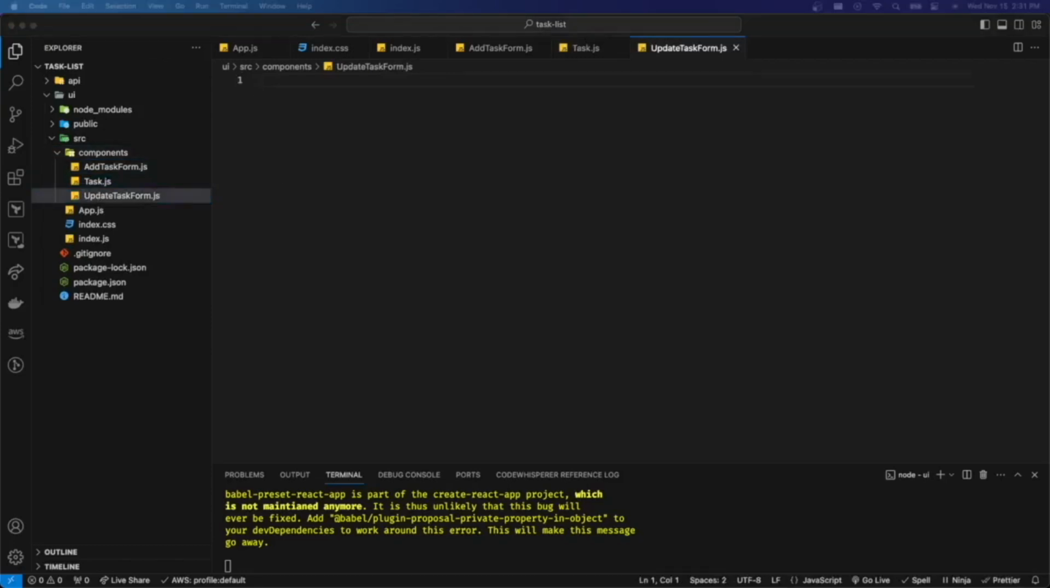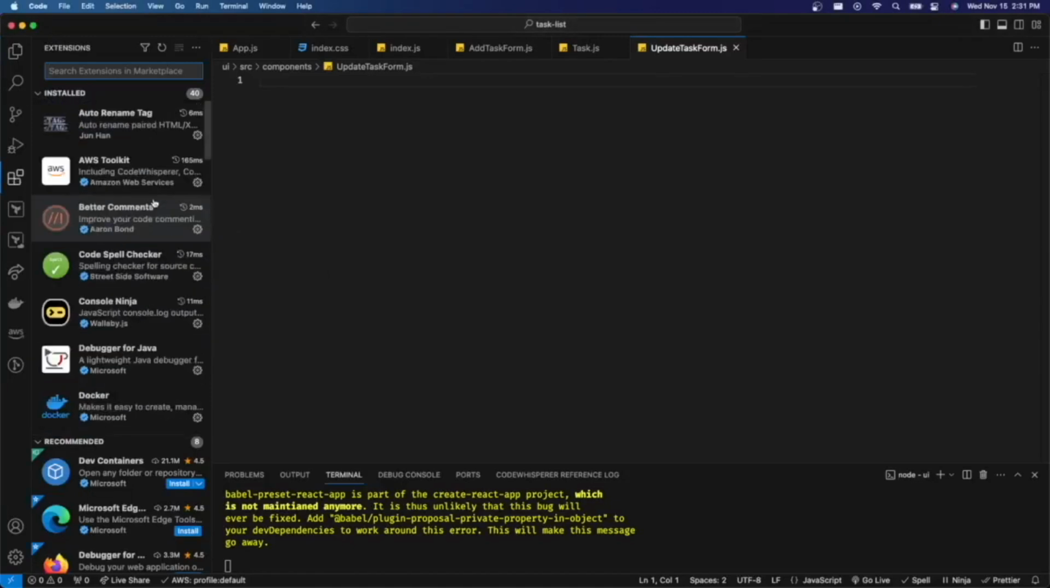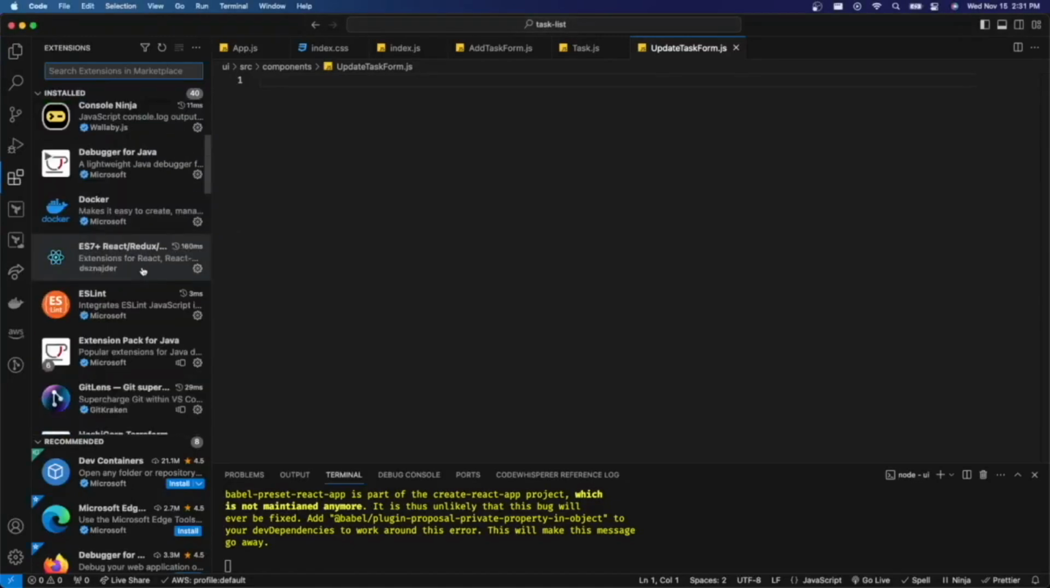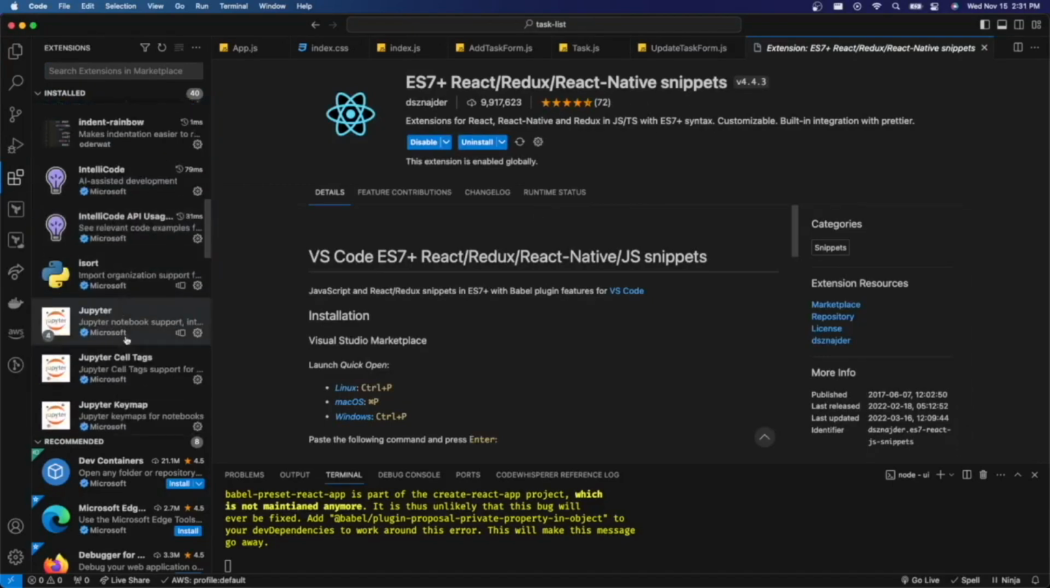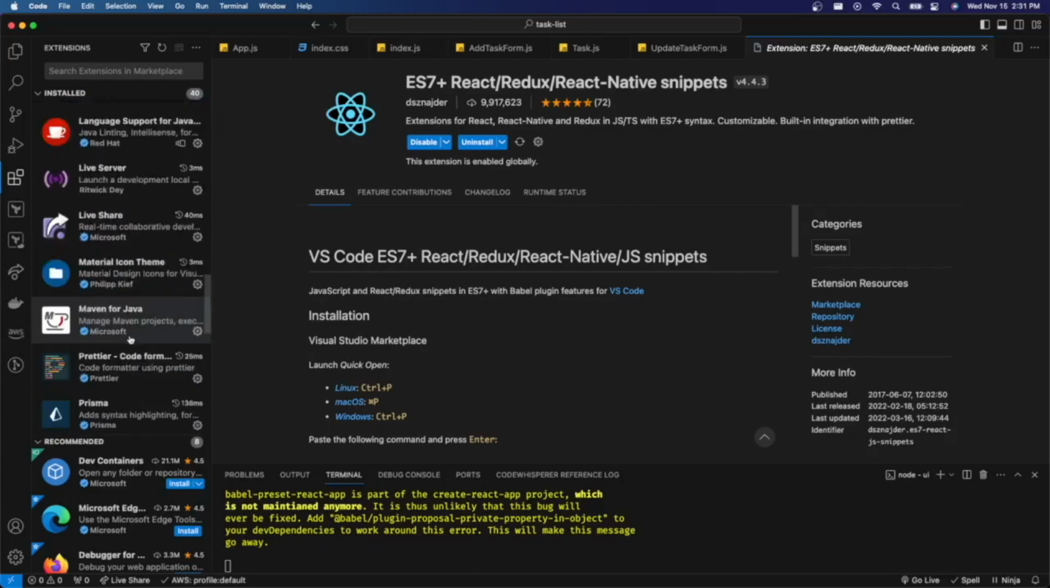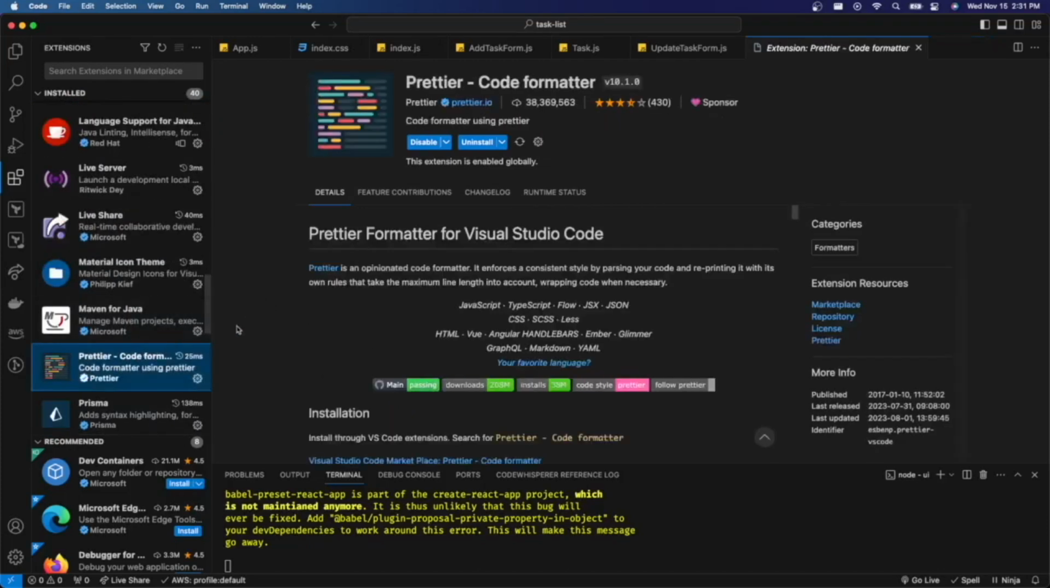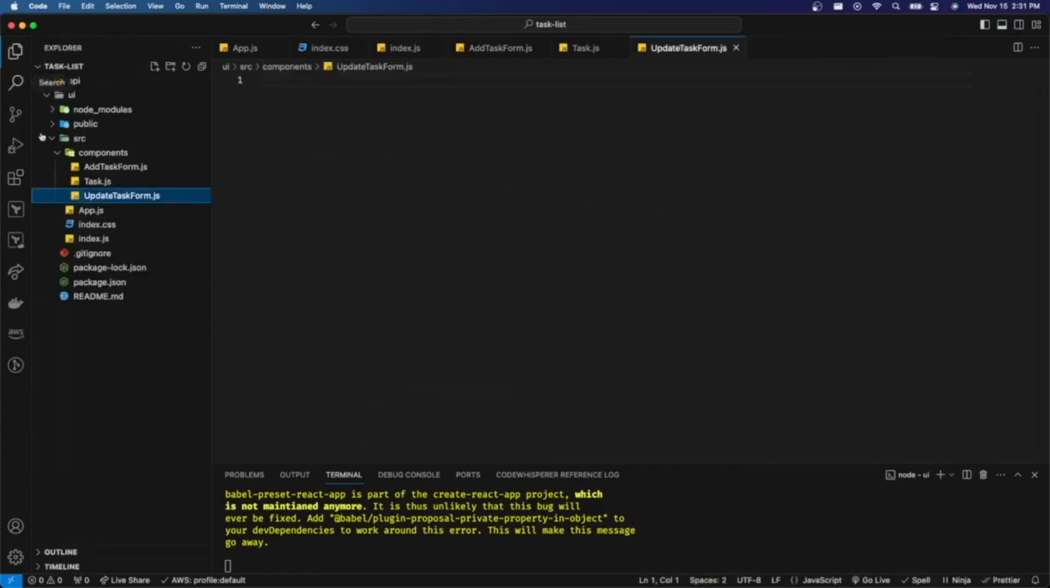Before we start building out our components, I want to make sure that we have a couple extensions that are going to make our life easier. The first one is this right here, React Redux React Native Snippets. It's going to make it a lot quicker for you to build out your components. Another one that's also nice is Prettier. I would recommend that you have both those extensions because it'll be a lot faster. But anyways, let's get back to it.